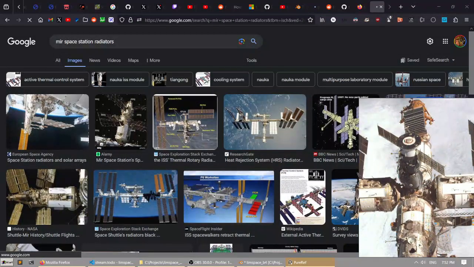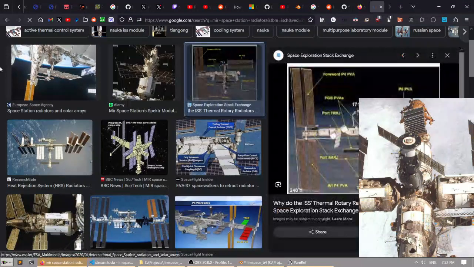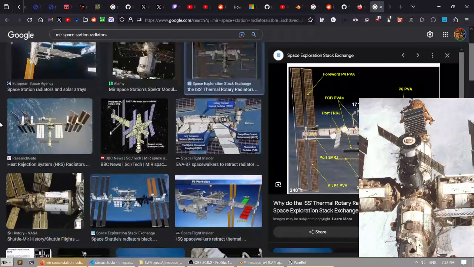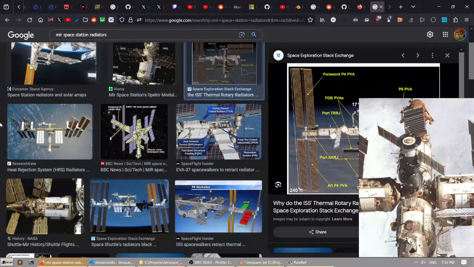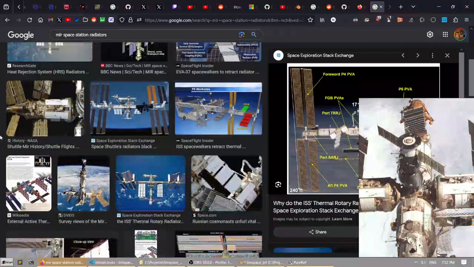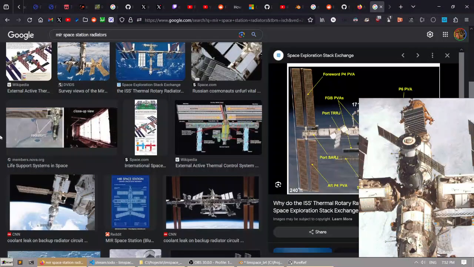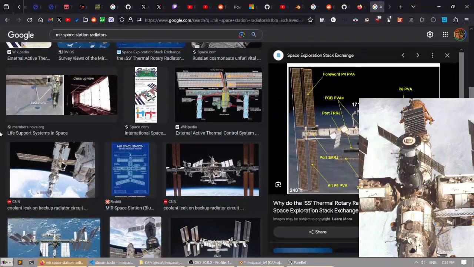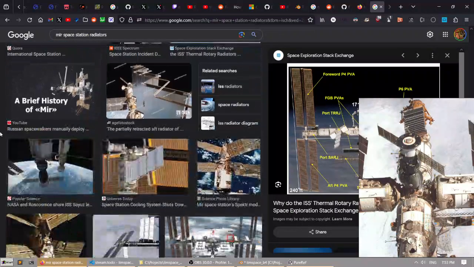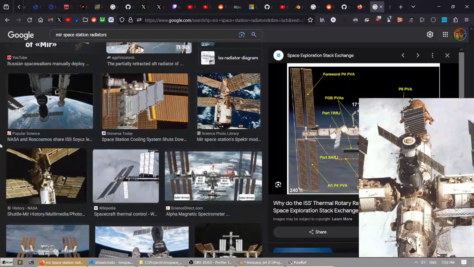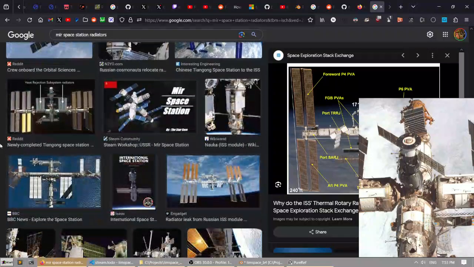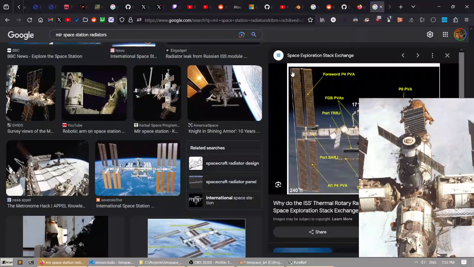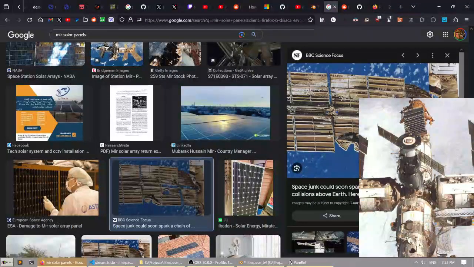But yeah, let's see. Oh, look at that. There's an annotated one. Oh, this is actually ISS. This is ISS, not Mir. Is there any kind of annotated Mir close-up view? Yeah, these are the radiators. I don't see any pictures of Mir. ISS again. Yeah, I don't know. Okay, let's skip that for now.